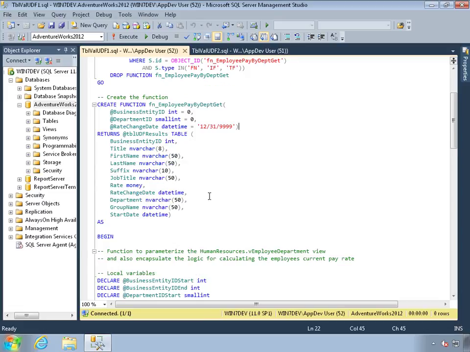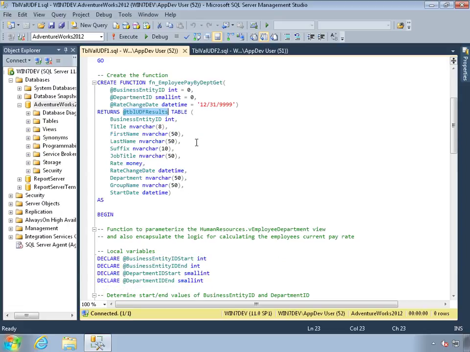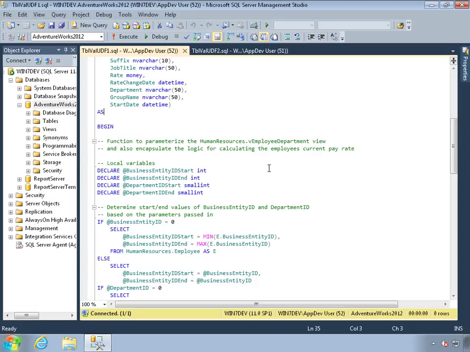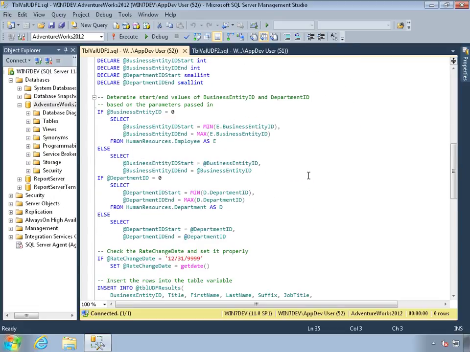So what we're going to do is, you'll see here, we are returning a table. That table is called TBLUDF results. And because we are doing a multi-step operation, we're going to need to insert the rows into that table before we can return it. Here's its structure. And once that's done, we're going to go along here and start gathering the data and building our results.